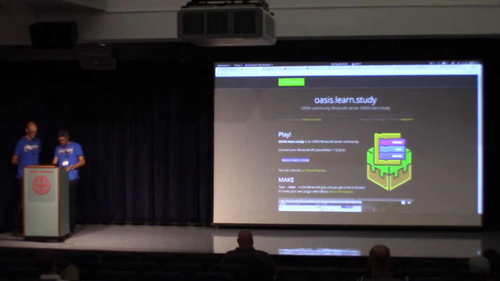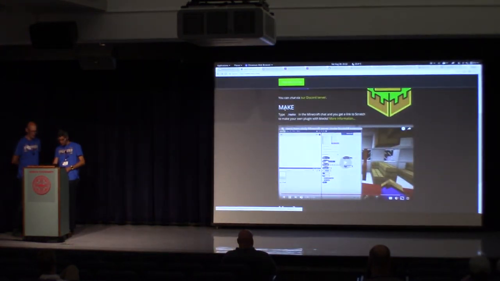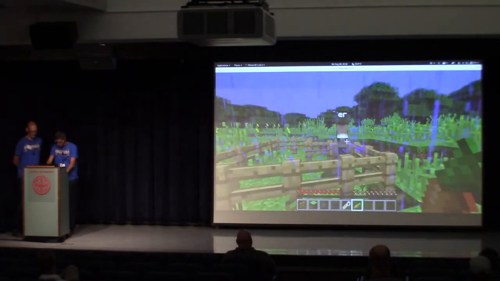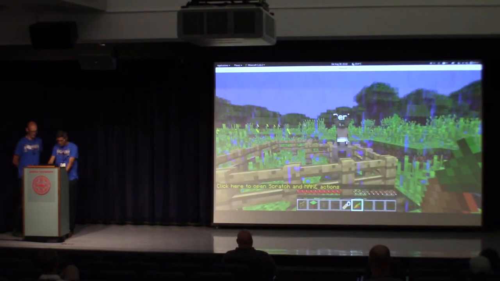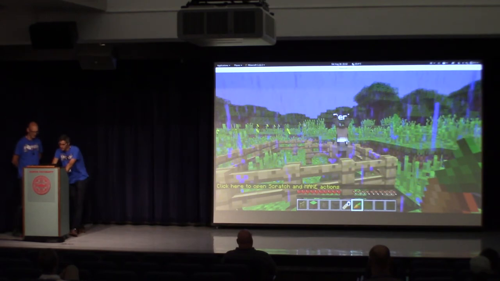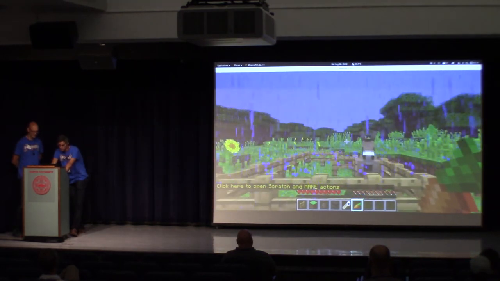What are we saying here? Start by typing /make. Type /make in the Minecraft chat and you get a link to Scratch. Check this out. We can do /make, and then you get a link: click here to open Scratch and make actions.